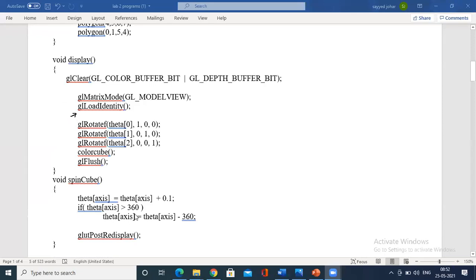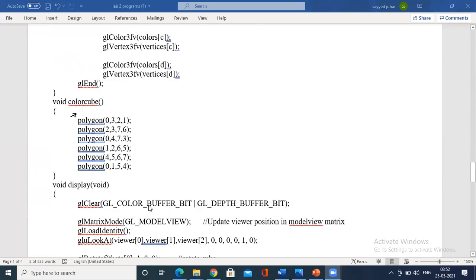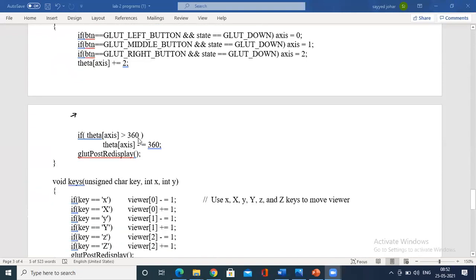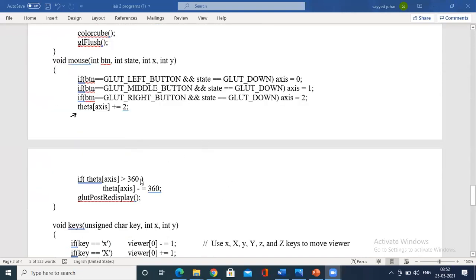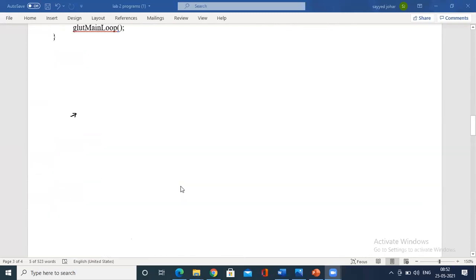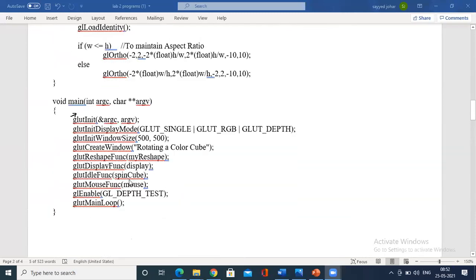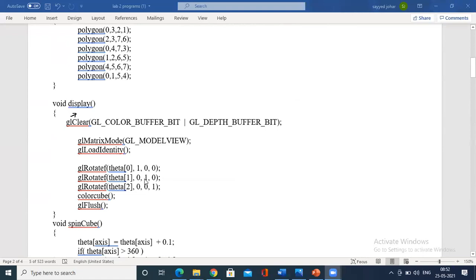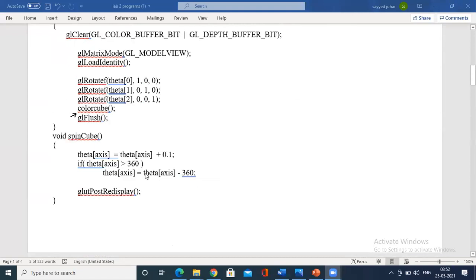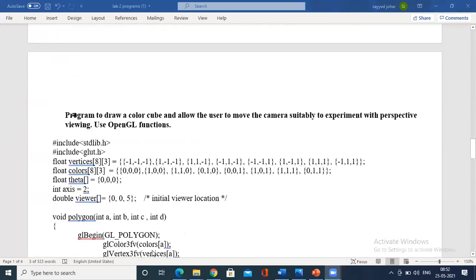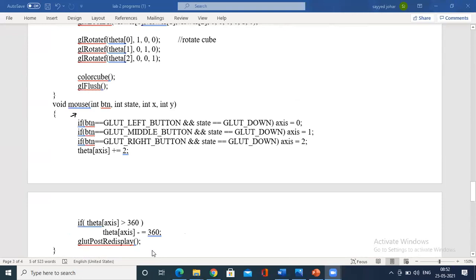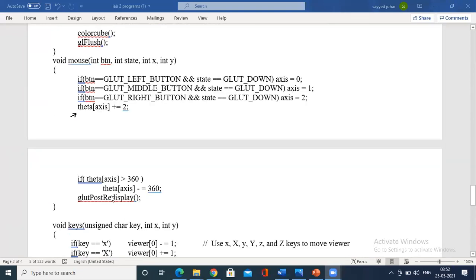If theta exceeds 360, what you are going to do is write it in the mouse function only. The separate spin cube function will not be called in this program. This is very important. What does spin cube do? It completely rotates, as an idle function callback. That is not being done over here. You don't call spin cube.